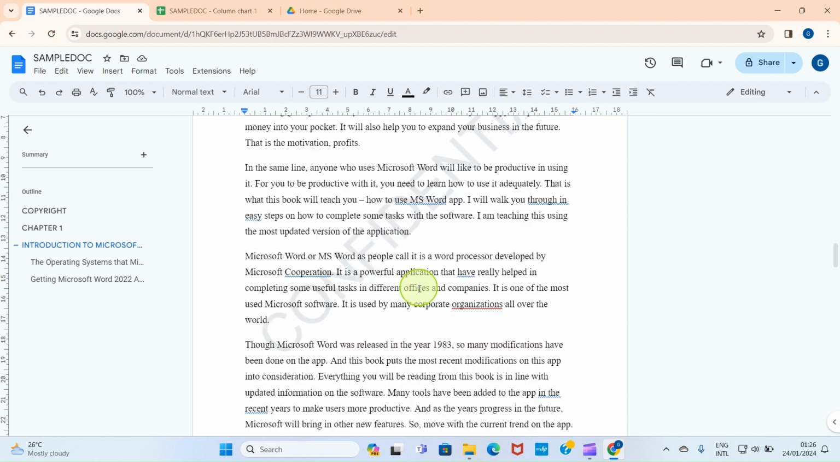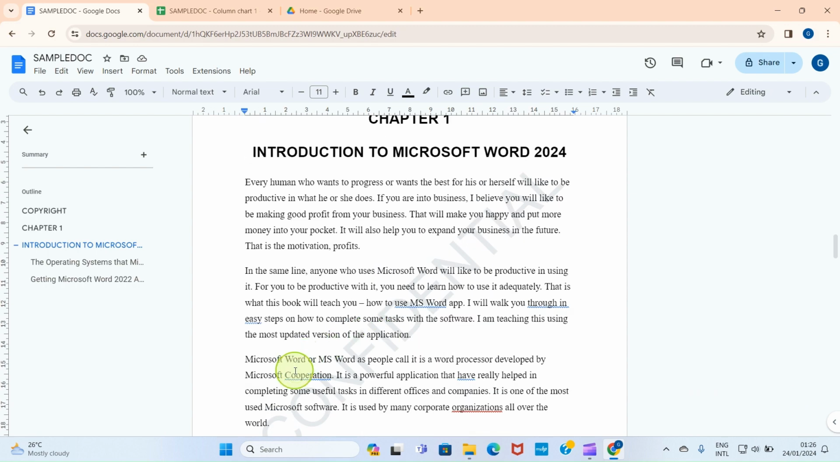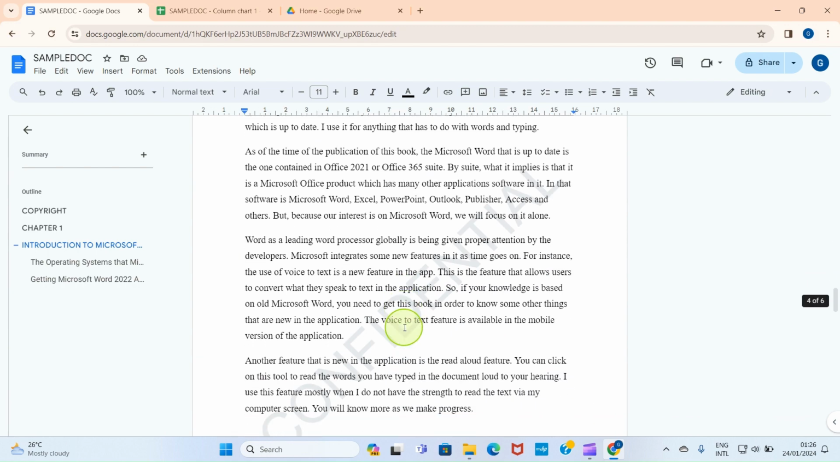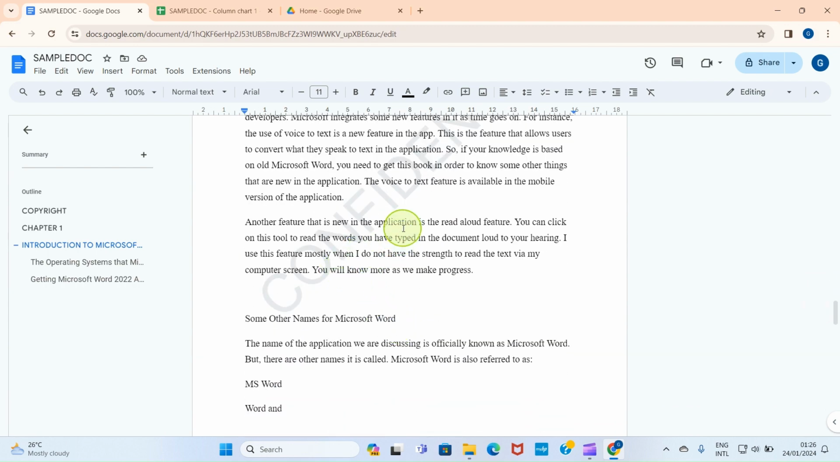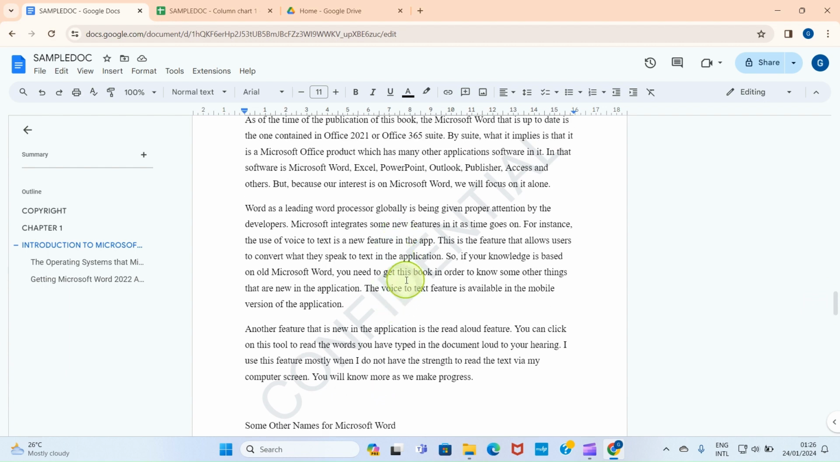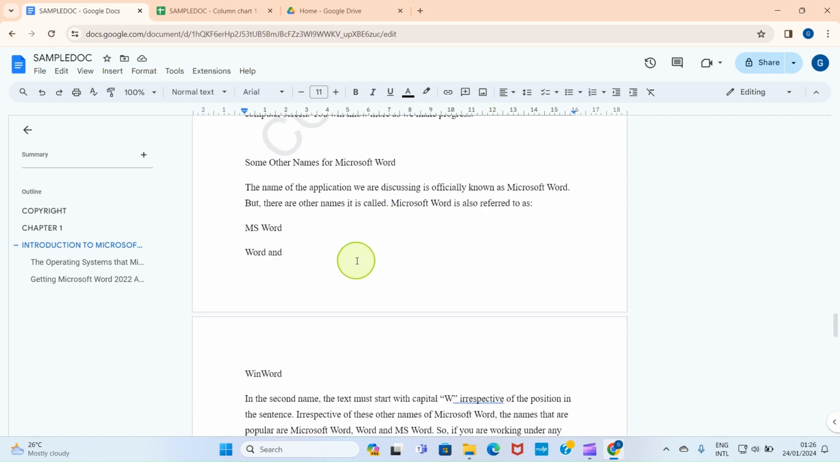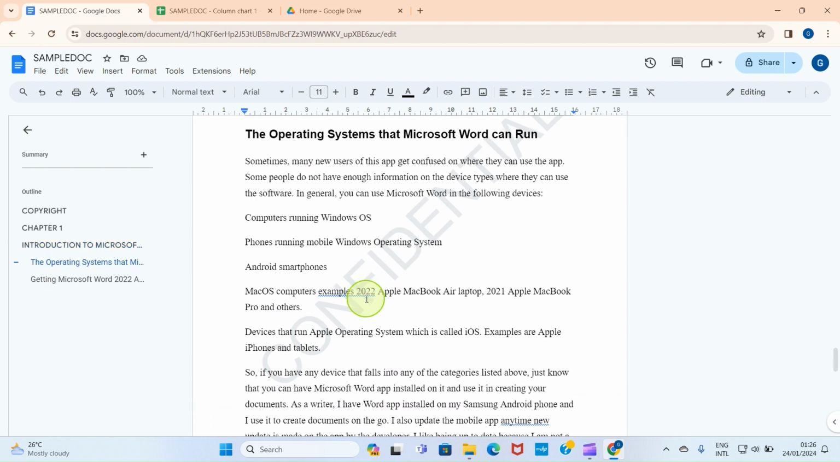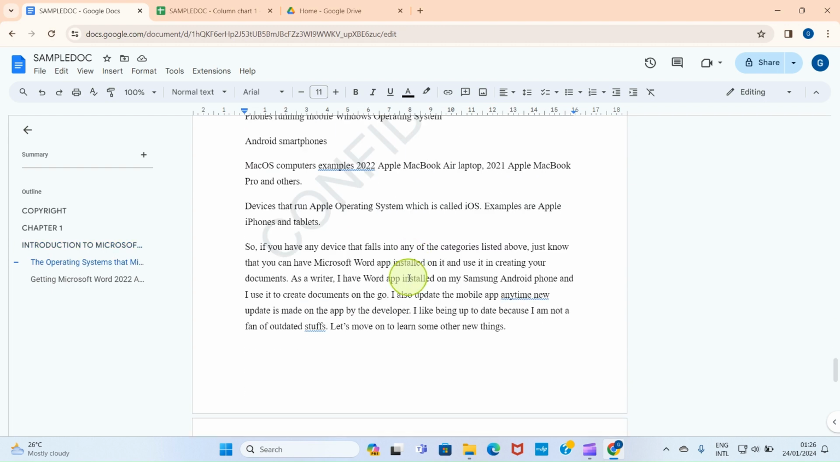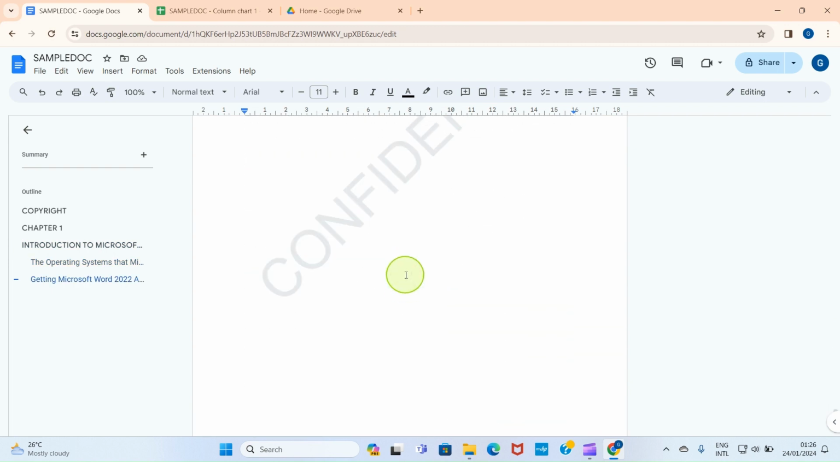You can see confidential appears as watermark under this document. So any person that is using this document will know that this is a confidential document. For example, if I print this document out, any person that is handling this document will know that this is a confidential document from Godwin Tech.